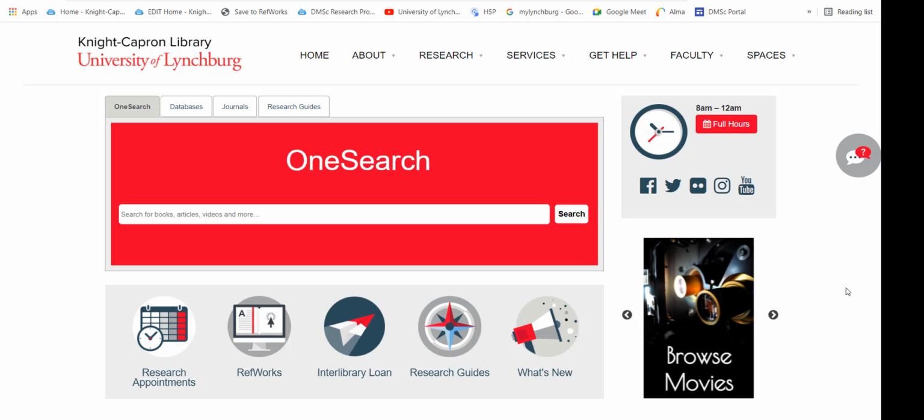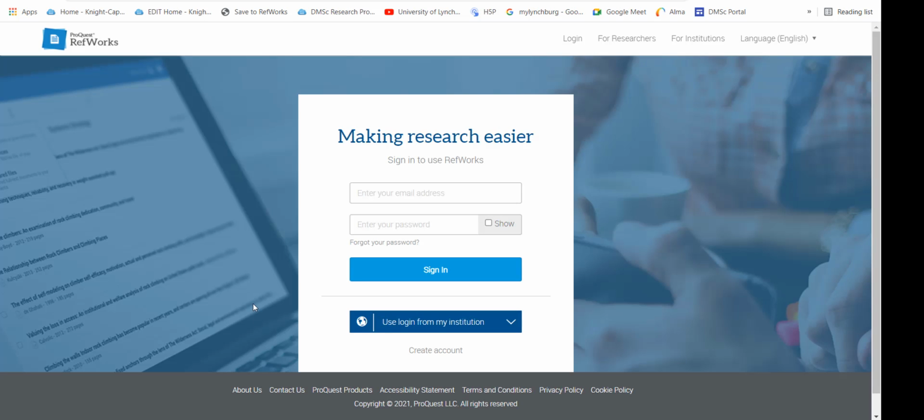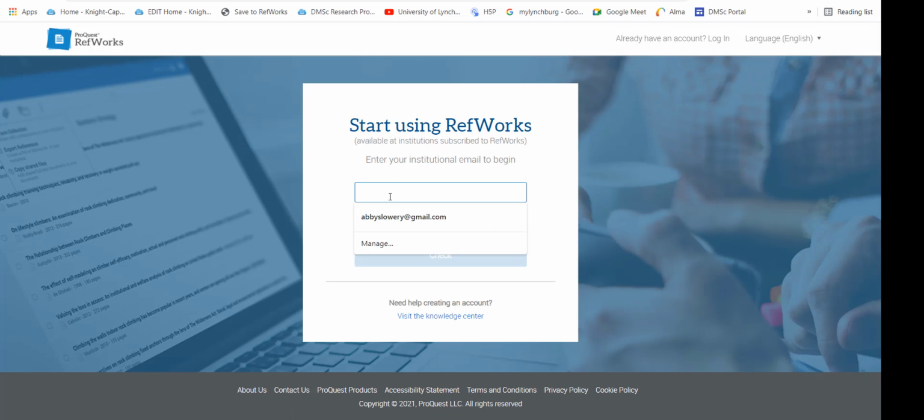You can access RefWorks from the library website with this icon down here at the bottom. So again, first-time users will need to create an account. You will enter your Lynchburg email address, and once you've verified that, you can create a password and get set up.